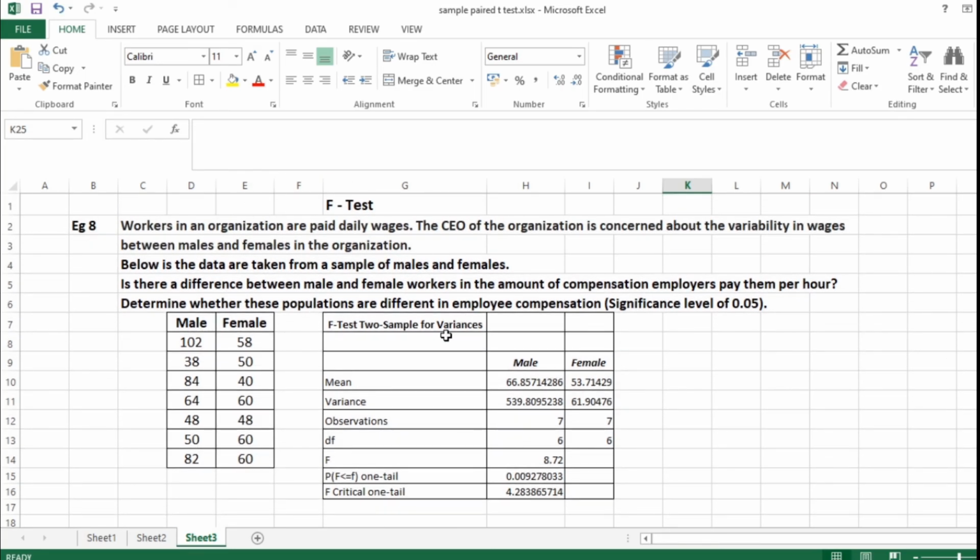In our next session, we will deal with Z-test, which also comes under parametric test.